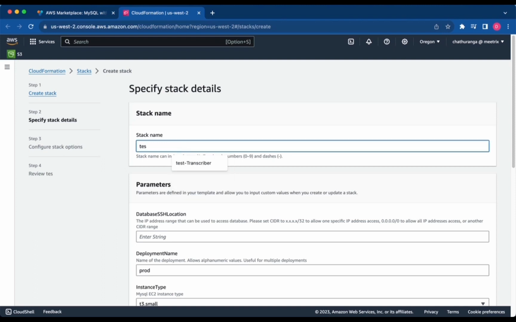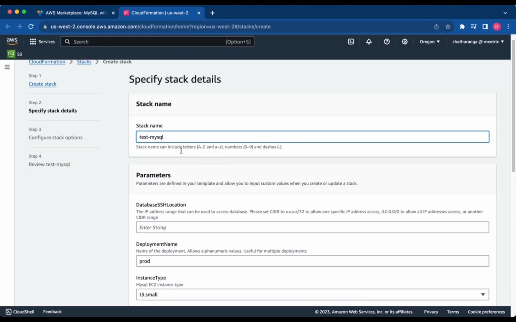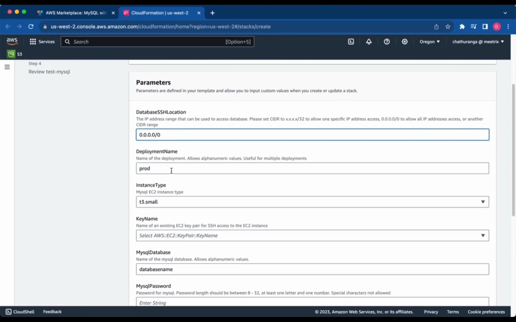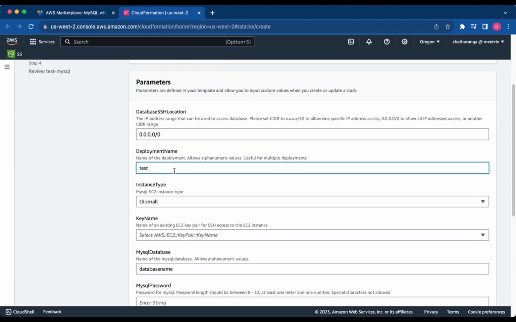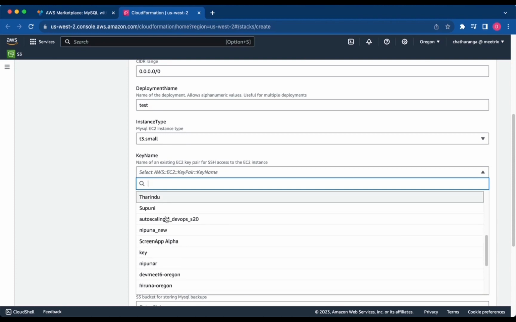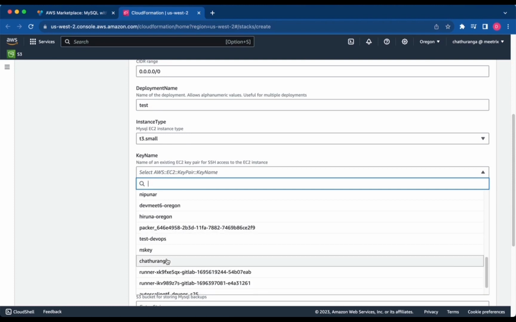Provide a unique stack name. Set database as SSH location. For deployment name, enter a name of your choice. Choose an instance type, which we recommend T3 small. Select your preferred key name.